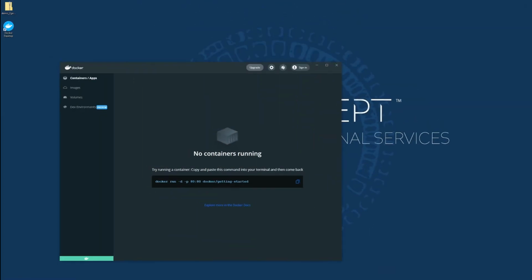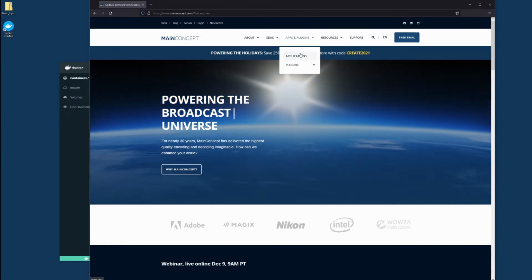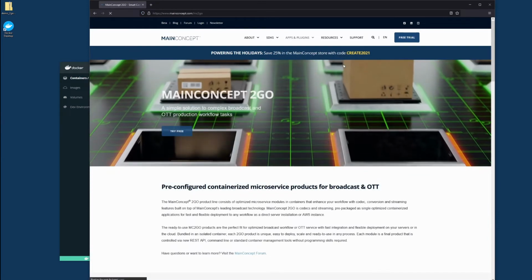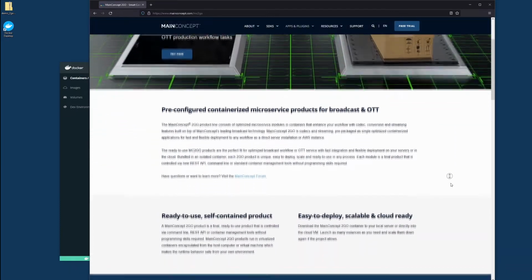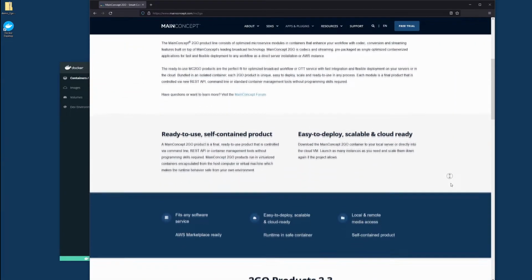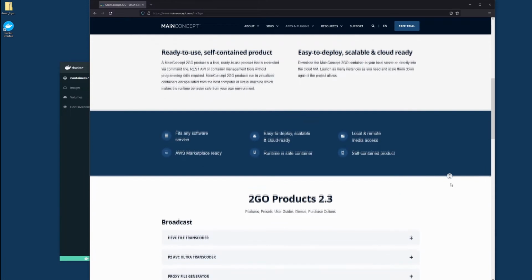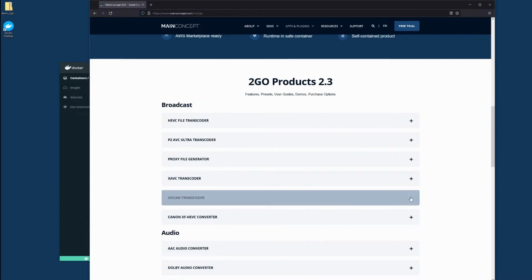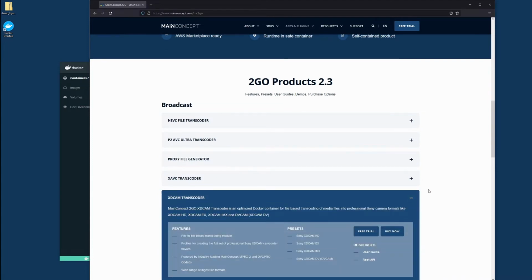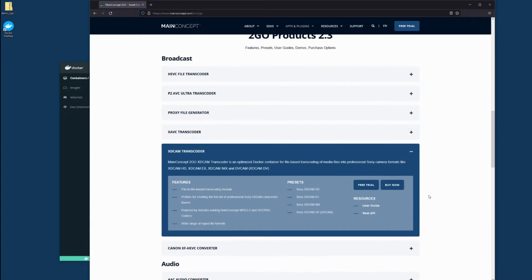Main concept2go products are delivered as download packages. I've already downloaded the package from the main concept website, as instructed in the email customers receive after purchasing the module. In this video, I will be using the MC2Go ExeCom Transcoder module as an example, but it also applies to other modules. The main concept2go ExeCom Transcoder container provides conversion from different input formats into the ExeCom format.